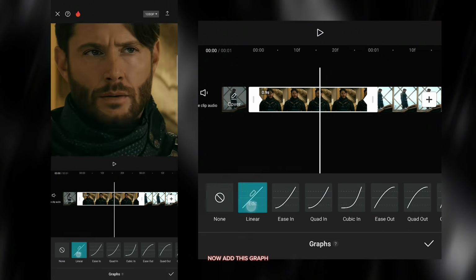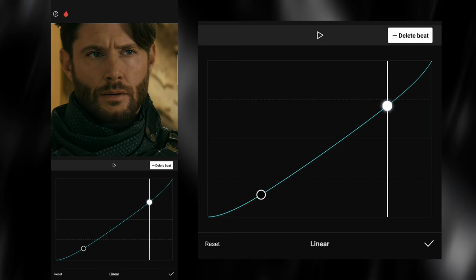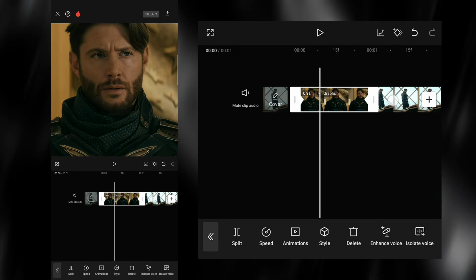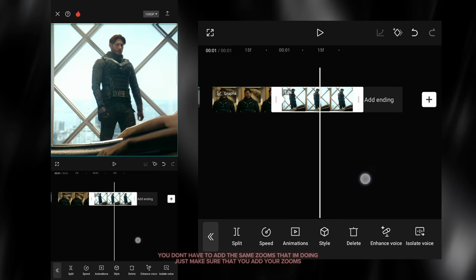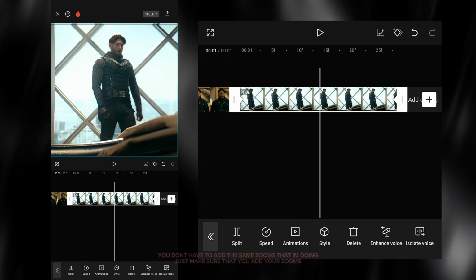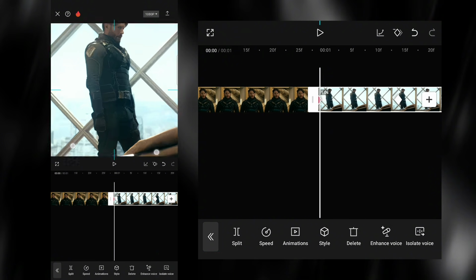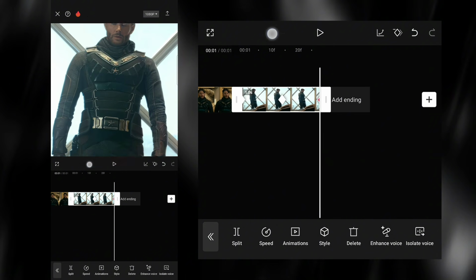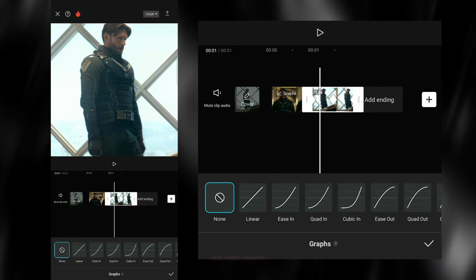Now add this graph. You don't have to add the same zooms that I'm doing. Just make sure that you add your zooms. Add these graphs.